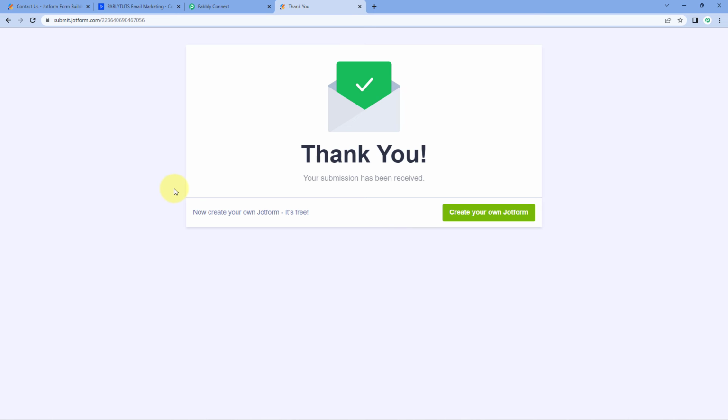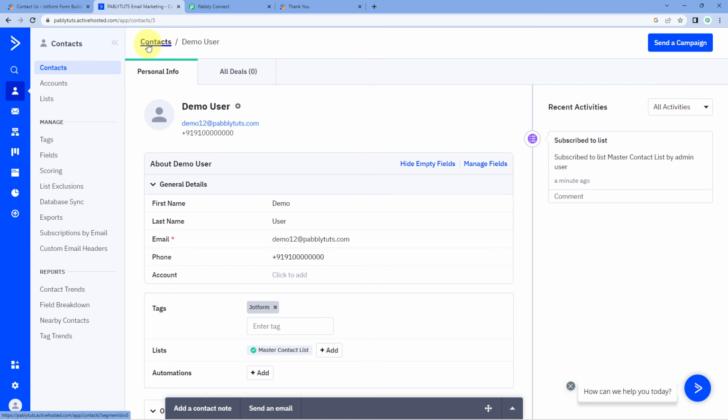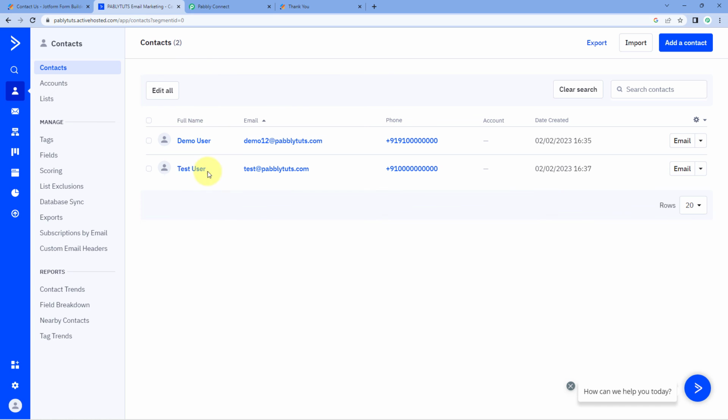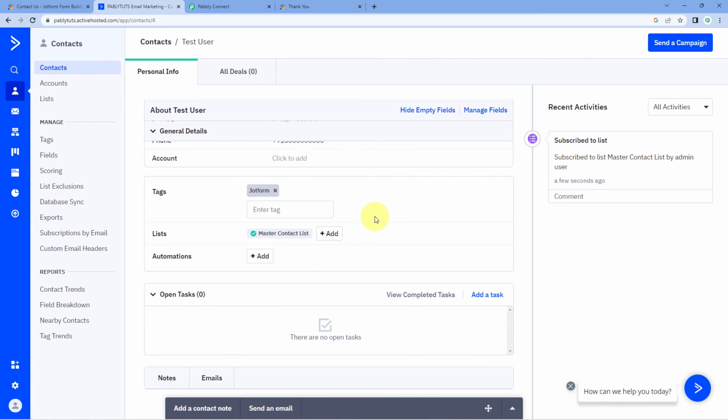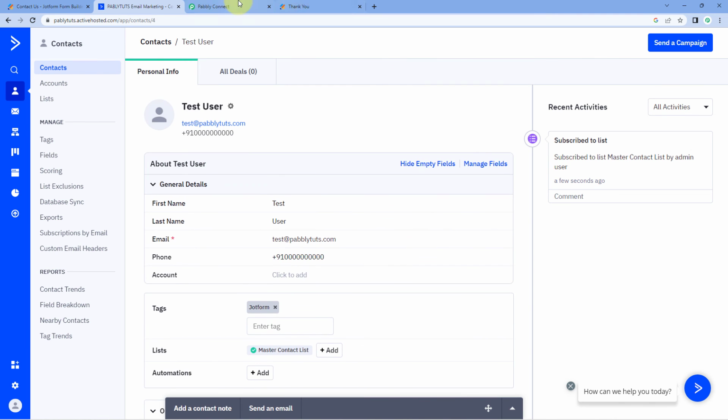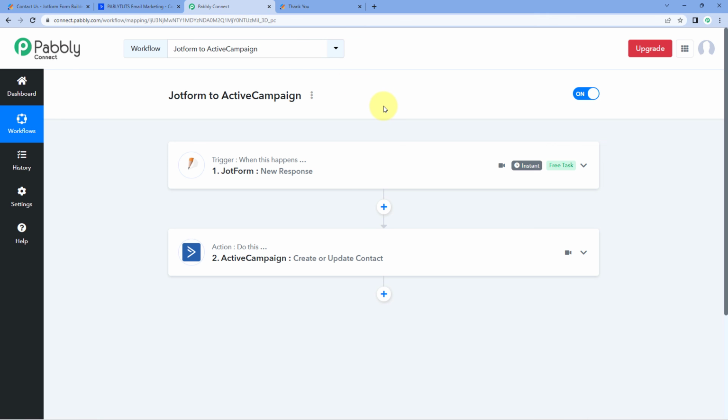So just now we have received a new form submission in JotForm, and instantly, within seconds, the same user will be created as a new contact in ActiveCampaign. So let's get back to our contacts page. And yes, just now, instantly within seconds, you can see that a new contact is created with the same name, same email, same mobile number, same tag, and same contact list. This means the automation workflow which we have created using Pabbly Connect is working absolutely fine.